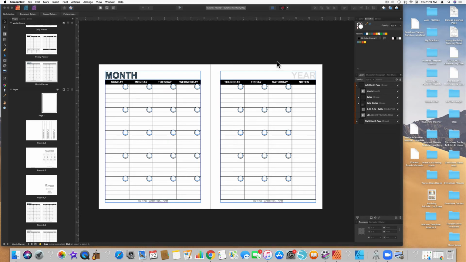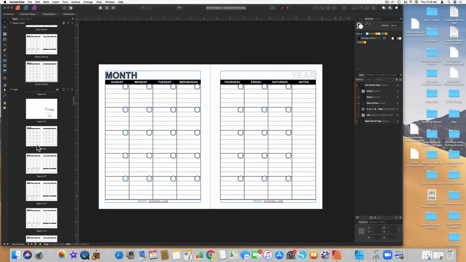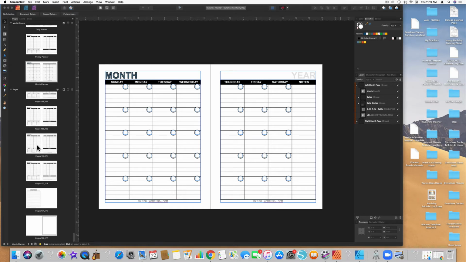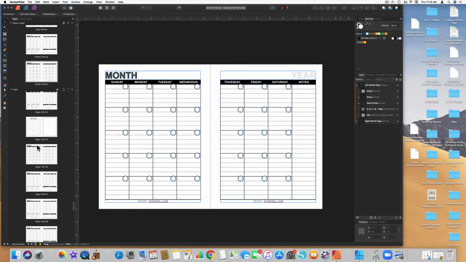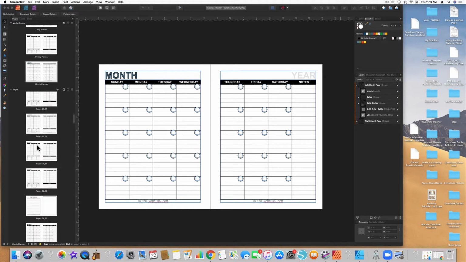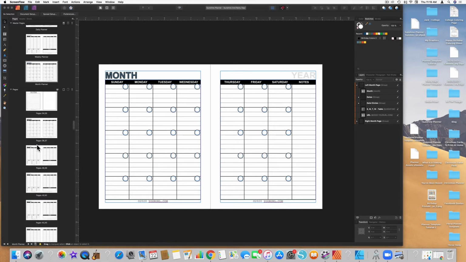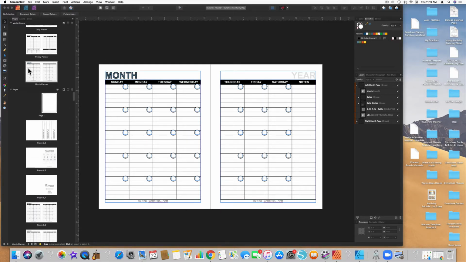It's time to customize our master pages. So as you can see, there are a ton of pages in this planner, 177 total. So imagine how tedious it would be to go through each and every page to change your colors and fonts. So that's why we use master pages. Let's go ahead and start with this monthly planner.